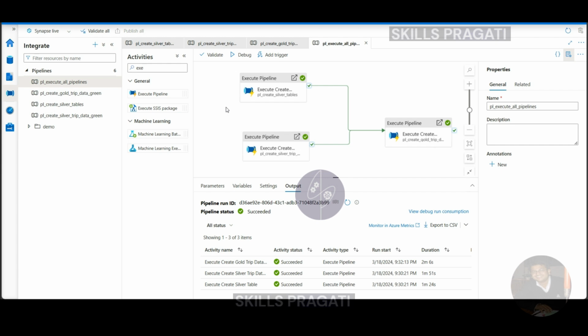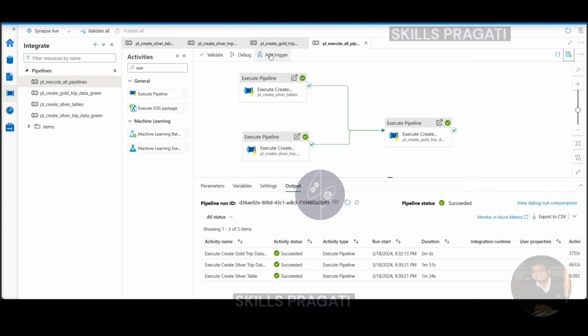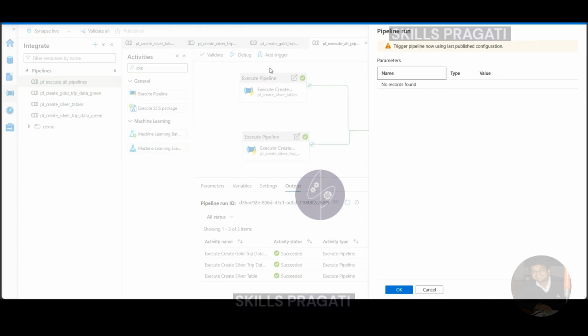So in order to manually trigger a pipeline, you come into the pipeline and then you can click on Add Trigger, and then you say Trigger Now. So that will trigger an on-demand run. So it's not going to be an automated run, it's going to be an on-demand run. So we don't have any parameters for the pipeline. Otherwise, it will ask you for the values of the parameters. But here there are no parameters. So you just click OK here, and that should trigger an execution of our pipeline.